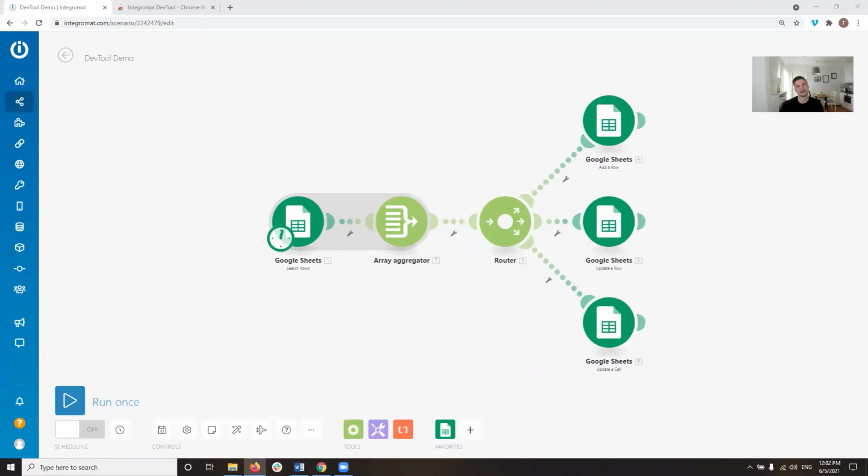To open the developer tools in Integromat, first of all, you want to be in your Chrome browser. You want to have installed the Chrome web extension for the developer tools. If you want to find out how to do that, I will link the video below as well. To open the developer tools up, if you're on a Windows PC, you want to press Control-Shift-I. And if you are using a Mac, you want to press Command-Option-I.